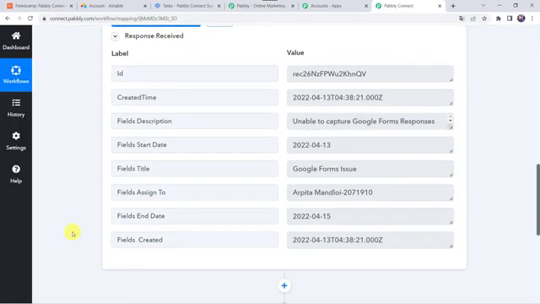Okay, and here we can see the responses received and all the details of the record are captured. Here we can find the created date and time, an ID, field description, field start date, field title, assigned to, end date, and created date and time. Now here we can see one important thing: the field assigned to has Arpita Manloi, and along with that we have got an ID also. For assigning a task in Freedcamp, we need the ID of the assignee. So we are going to just remove this ID from the name.